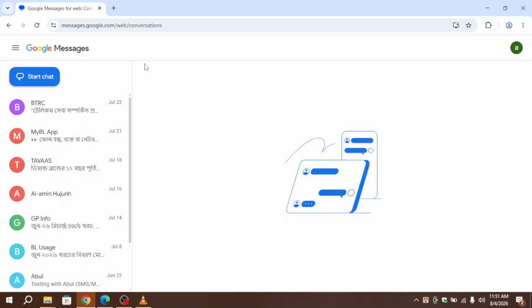Need to send photos from your computer instead of your phone? In this tutorial, I'll show you how to send photos in Google Messages for web step by step. We'll cover how to attach images, preview them before sending, and share high-quality photos with your contacts.